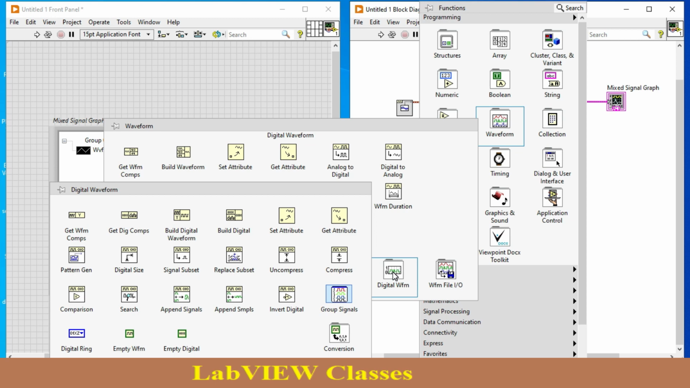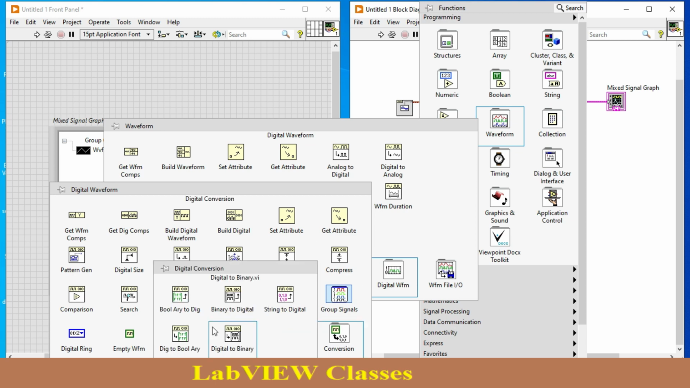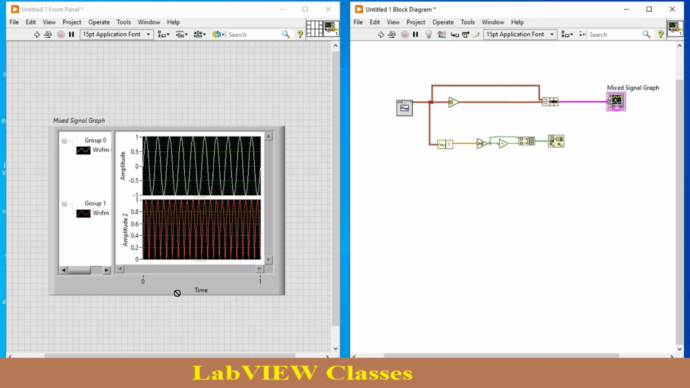So over here in the digital waveform, this is a conversion chart. Over here, Boolean array to digital, binary to digital, string to digital, there are different functions available. Right now I am just using the Boolean array to digital function. It will convert this Boolean value, because as you see over here, this is a green value.